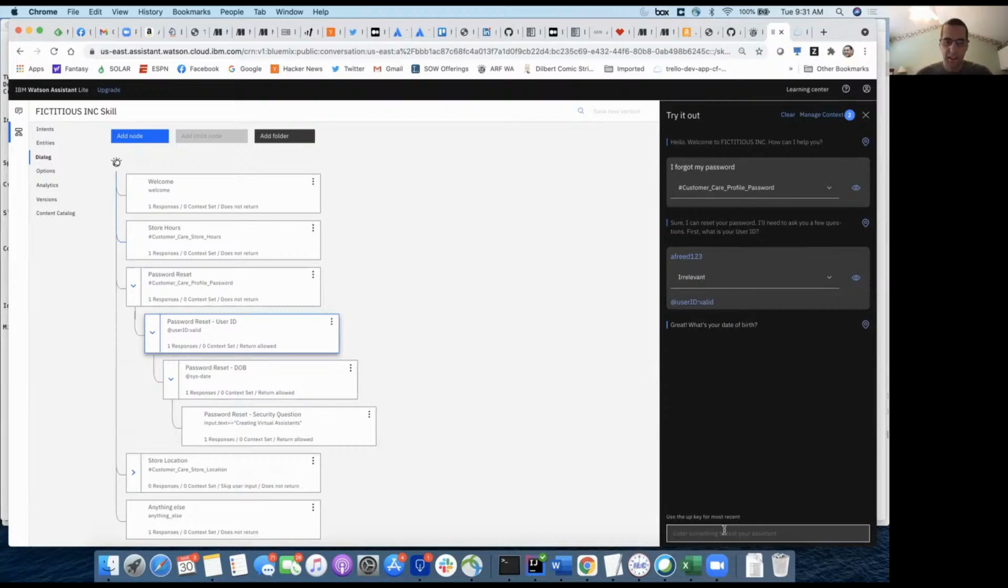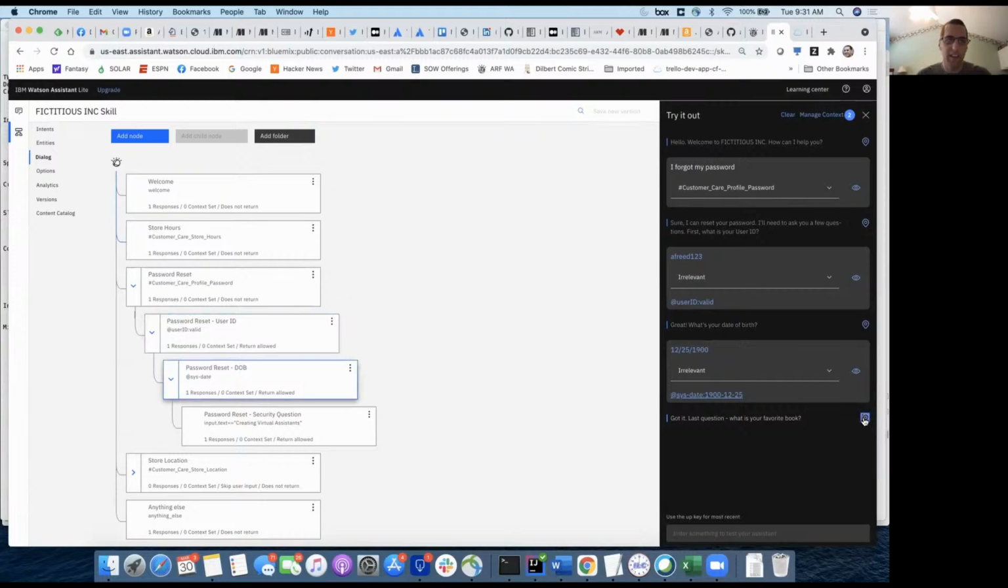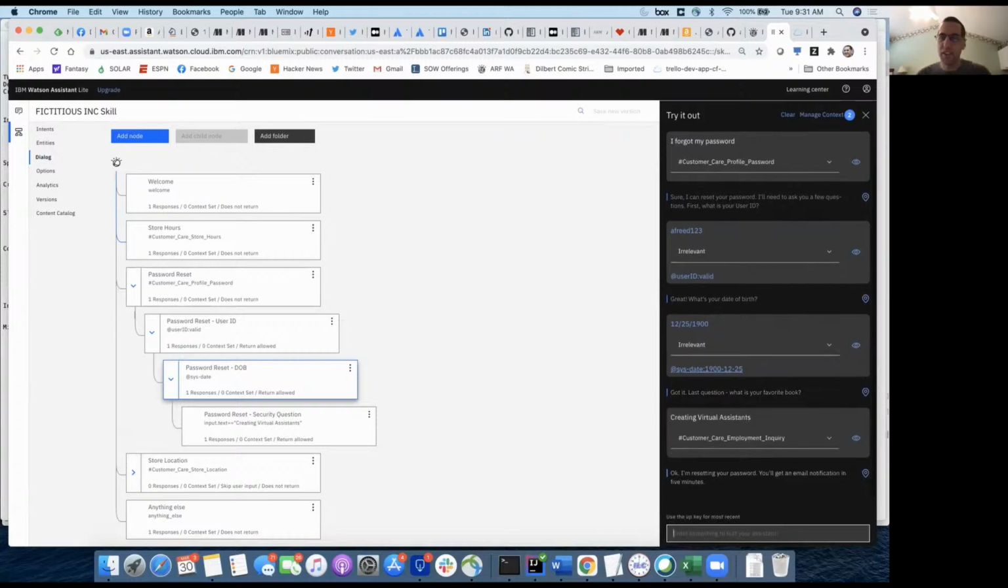All right, so let's enter a date of birth here. You can guess it's not my real date of birth. So we've moved on in the conversation again. We passed this node, and now it's asking what's your favorite book. So hopefully this is true for you as well. But we're saying, okay, yep, reset your password. You'll get a notification in a couple minutes.